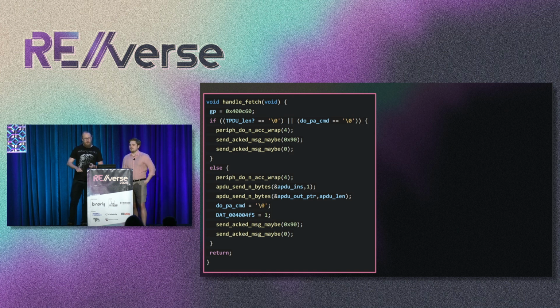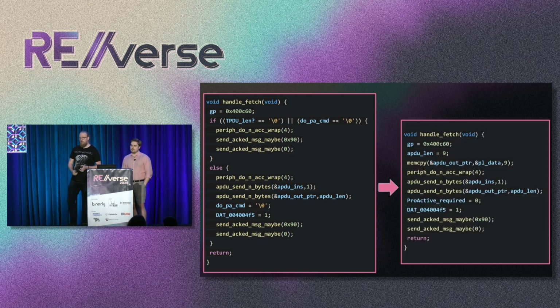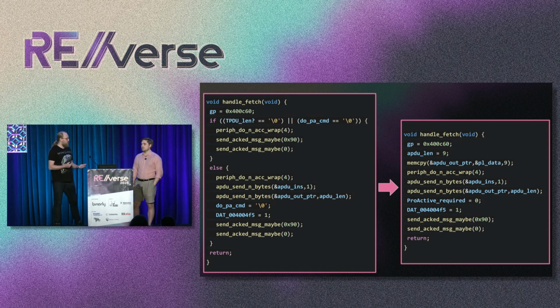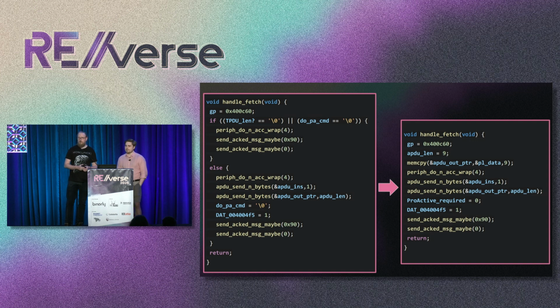So we modified it. We don't care about this if check. We really just set the APDU length to 9 and memcpy the malicious payload into the out buffer and send over the APDU out to see whether it crashes. So these are our firmware modifications.